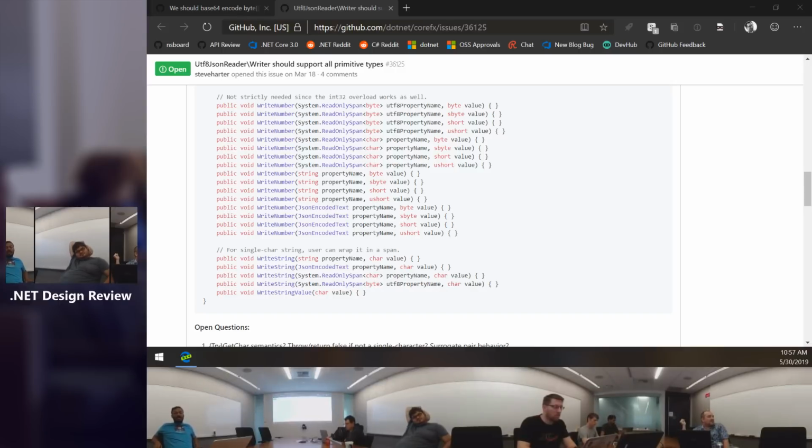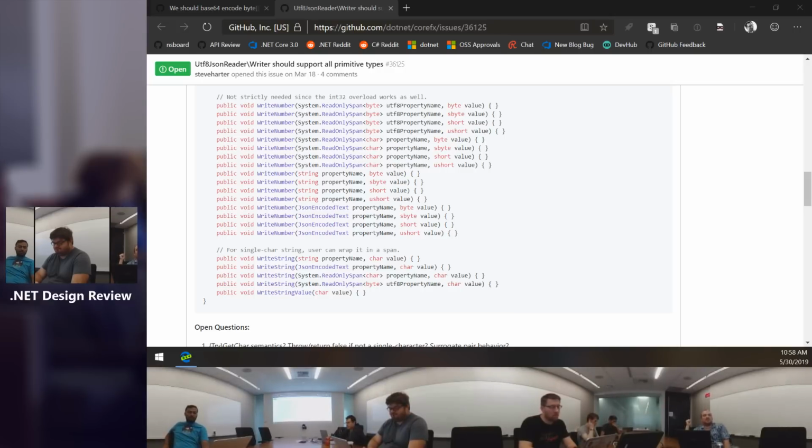The question is, right now we have an API that says write number takes a byte. Should we have a write string which takes a byte and treats that byte as a string and wraps it in quotes? If we had char 8, then char 8 would be reasonable. But I really don't think that we should put byte here as char 8. It's easy enough to make a span of 1 and then call the span one.